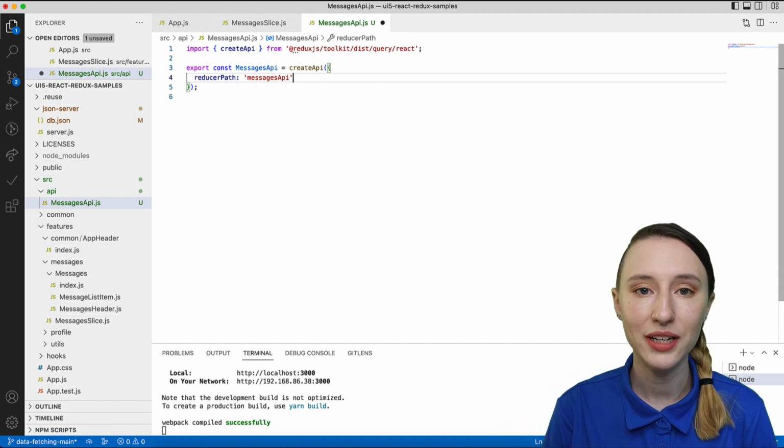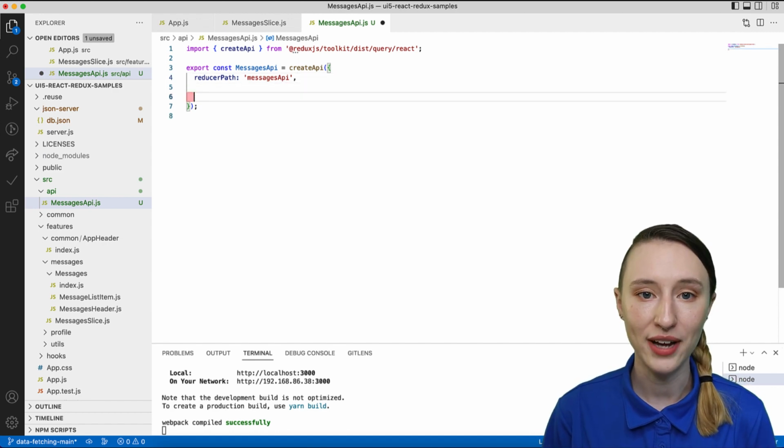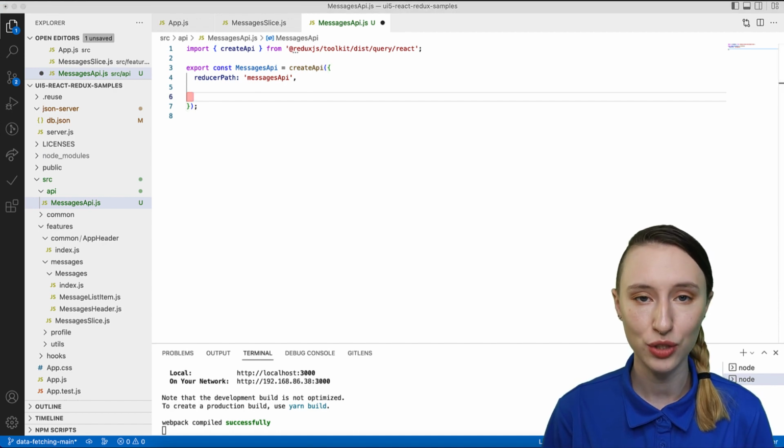The next thing we need is our baseQuery. Now this is what our endpoints are going to be appended onto, and it contains all of our base options. If you want to add headers, which you don't need to, or any kind of options that you want every single one of your endpoints to have, this is where you would do it.